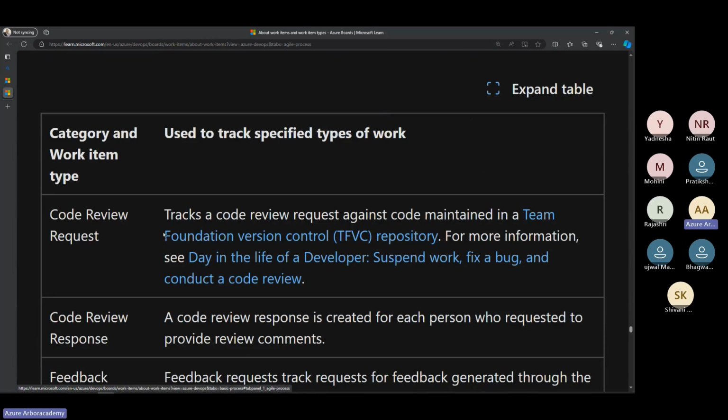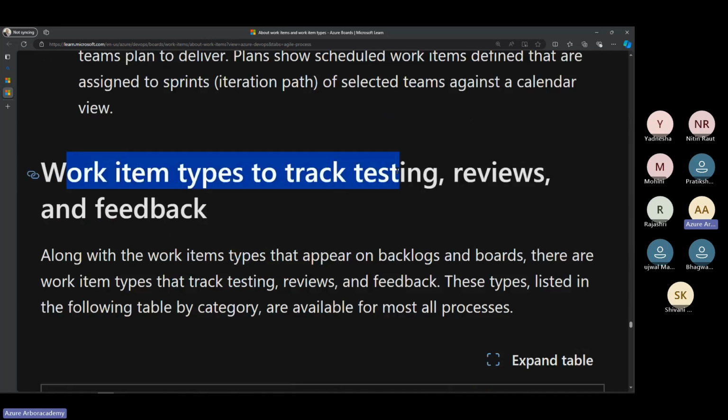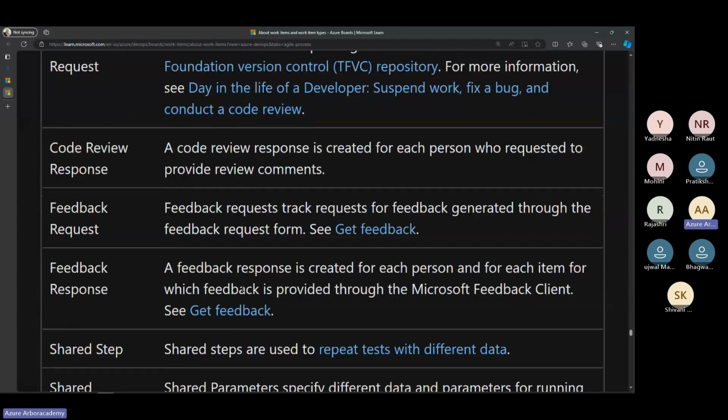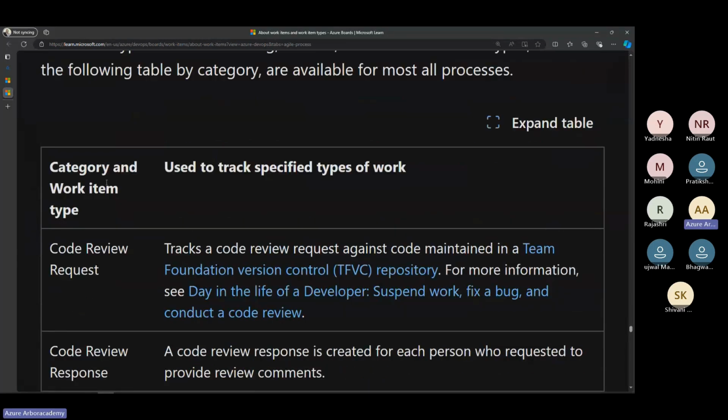Code review request. Okay, this is a work item type to track testing and review feedback. I think it was in CMMI, if I remember correctly.